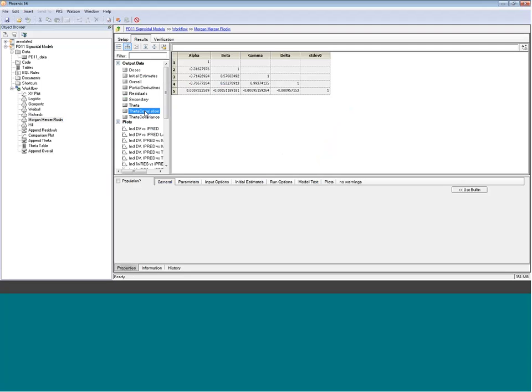If we look at the theta correlation, we can see if we can identify parameters that are highly correlated. So on this correlation tab, the gamma and delta parameters are very highly correlated, 0.994. So this was an issue with the Morgan-Mercer-Flodin model.